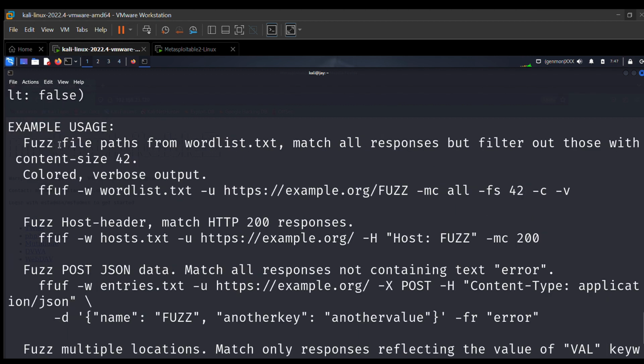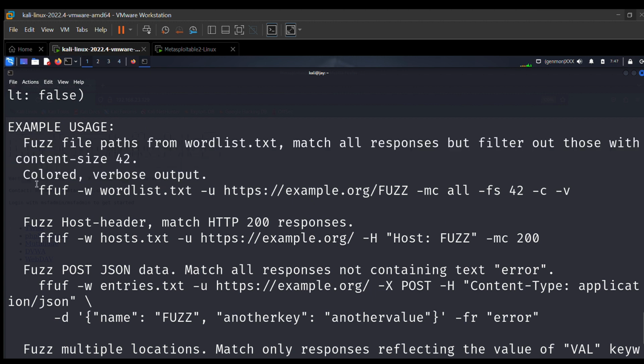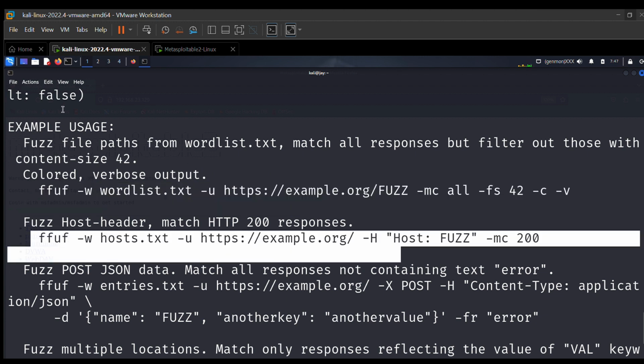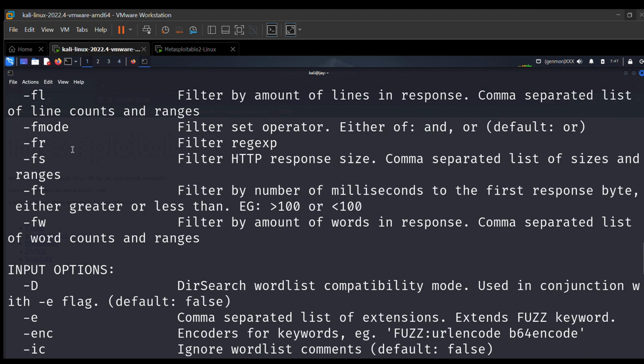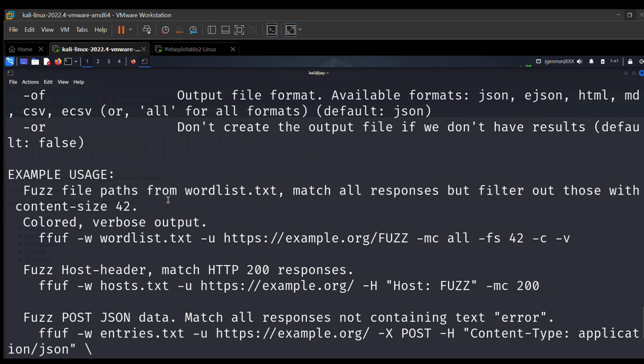So we have an example here. You can see how you can use this tool here. So this is the example, and also you can use this to fuzz for headers and so on and so forth. So you can see the switches here, -w for word list, and so on and so forth. So you can look this up on your own. So in order for us not to waste time, I will just jump right into it.